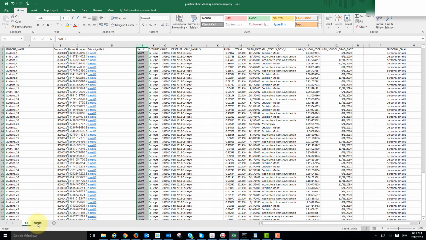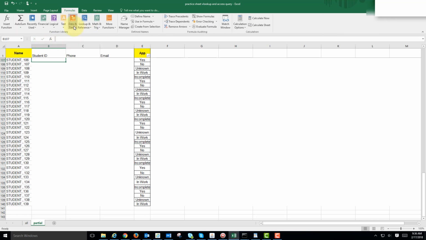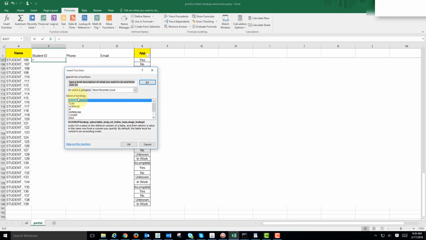So let's start a VLOOKUP. And we'll start with the first set of data we want to fill in, which would be student ID. And we'll use the function helper this time. We could type it from scratch. We could use the formula information here, or we can use the function editor or formula editor here. I'm going to click that, and I'll do a search for VLOOKUP. Go. And then there's VLOOKUP.